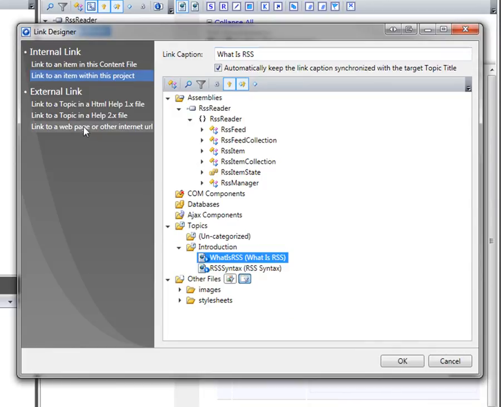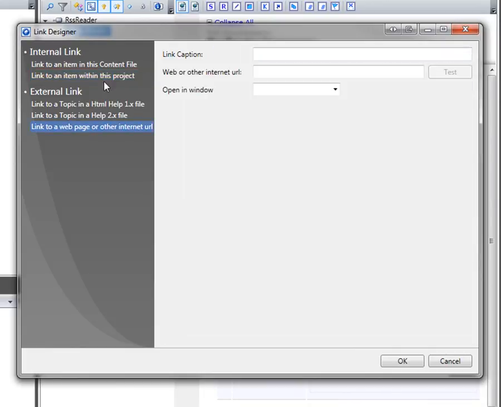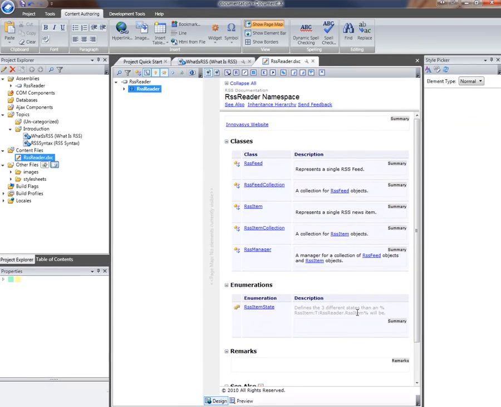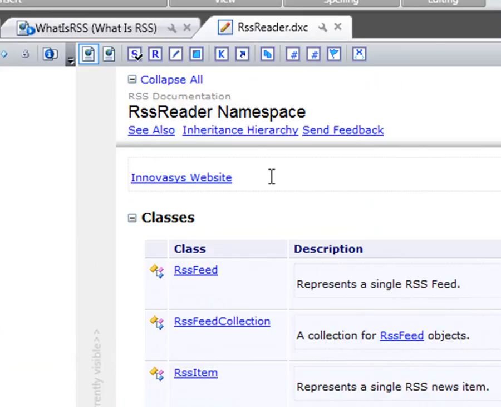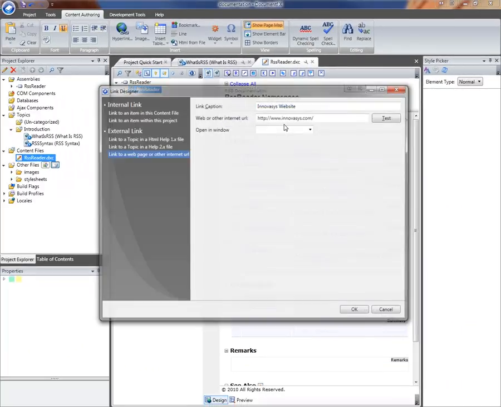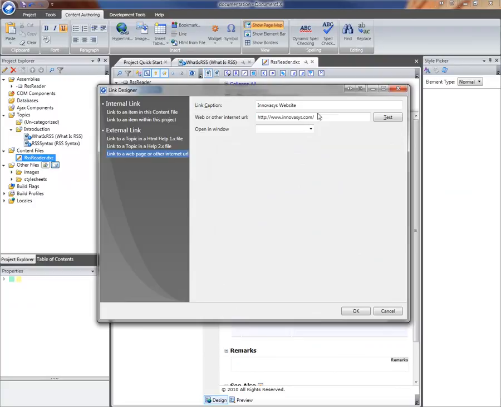So what I'm actually going to do here is create a link to an internet URL. So I'm selecting a different page from the left hand side here, and I'm going to type a caption and a web address. And there we have it, the link to an internet site. And in the same way as for project links, well, I can go back in and edit the properties of that link at a later time if I want to.